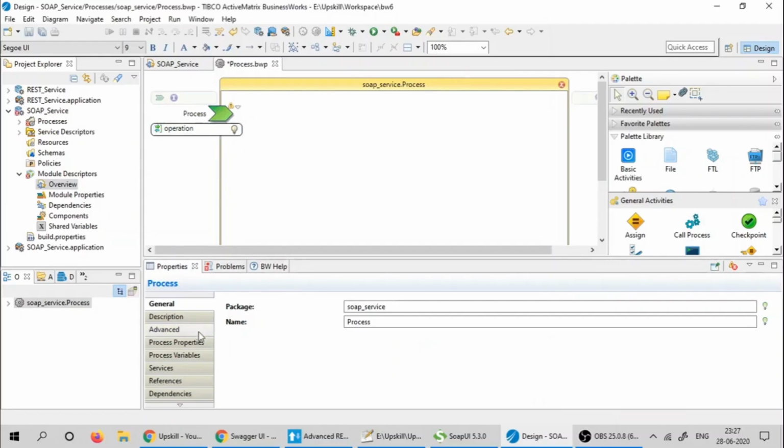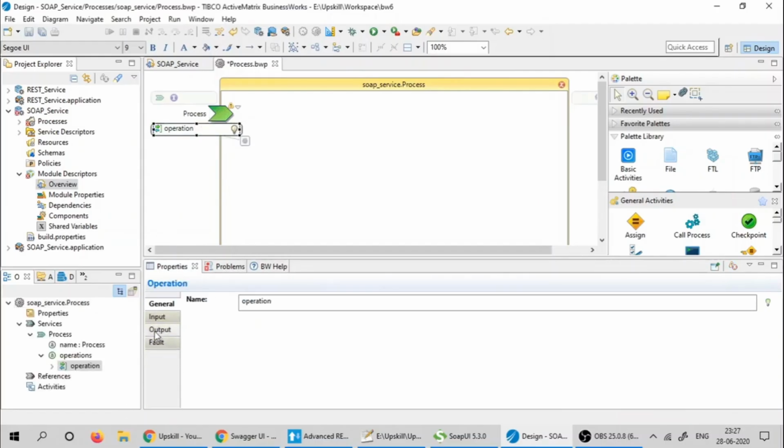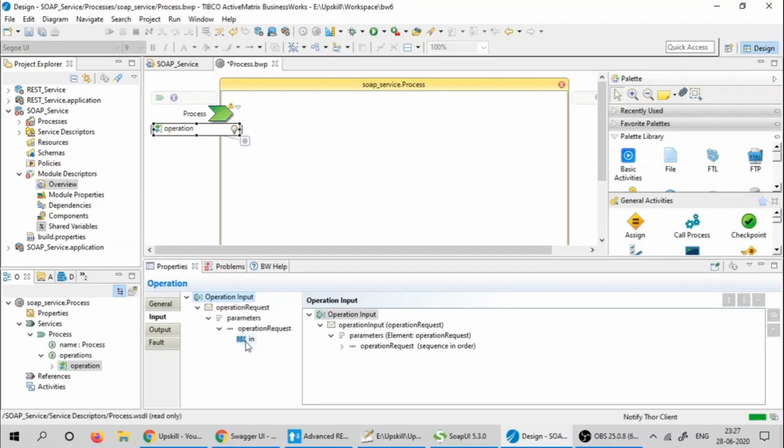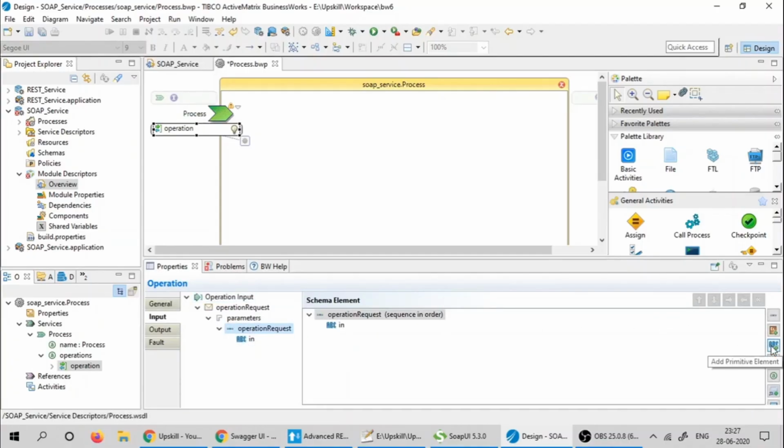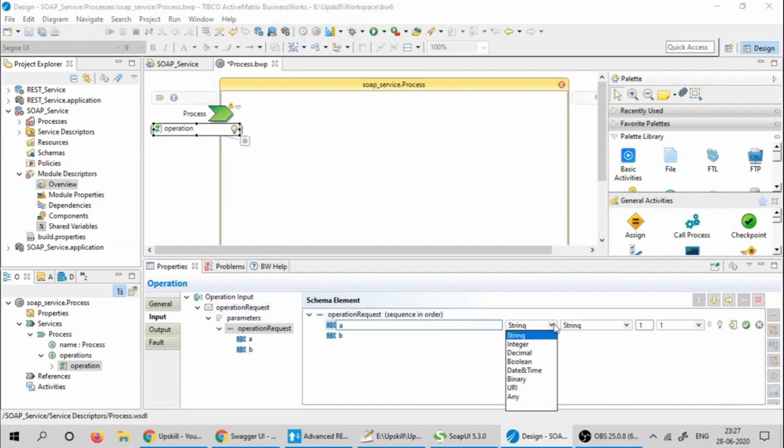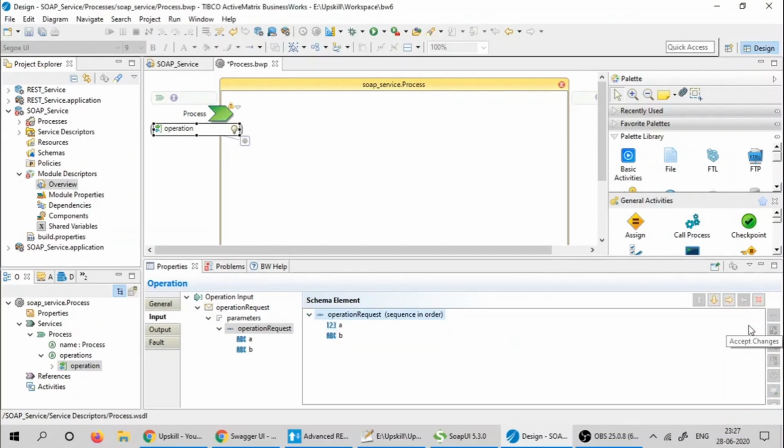I'm going to click on the operation. Go to the input. I'm having one input. I'm going to add one more to take 2 integer values and add them. I would rename them A and B, and I'll change the data type to integer and accept the changes.